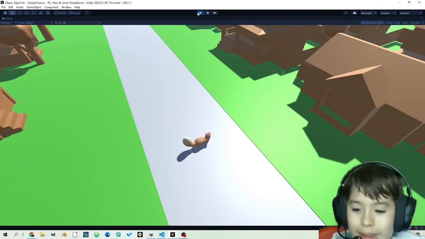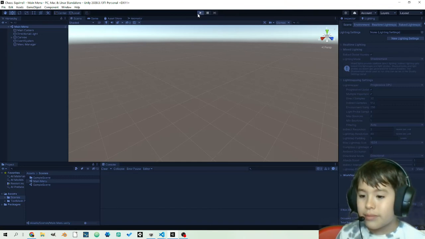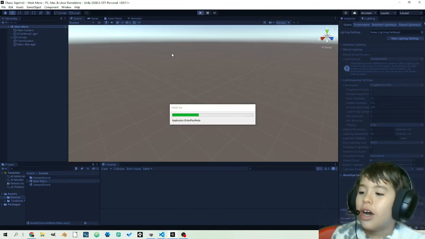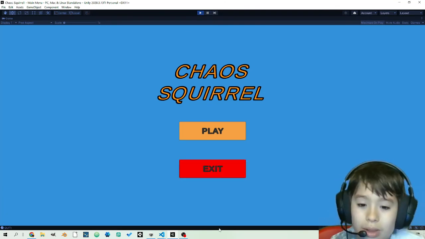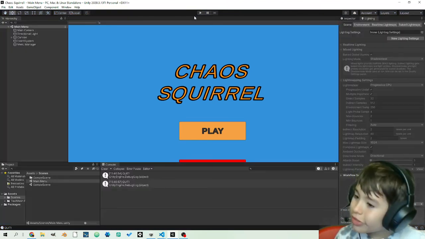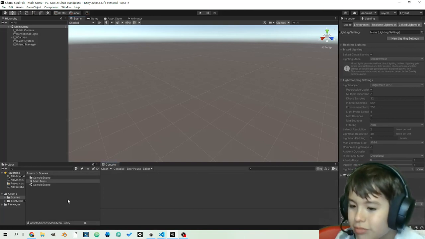Okay, next I test the exit button. Which actually works. It's actually not supposed to work because we have built the game. I mean, like, put. Okay.